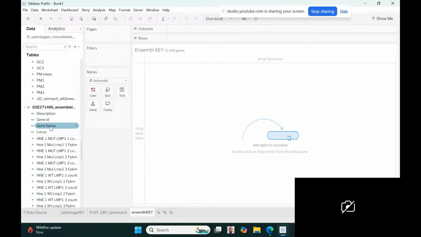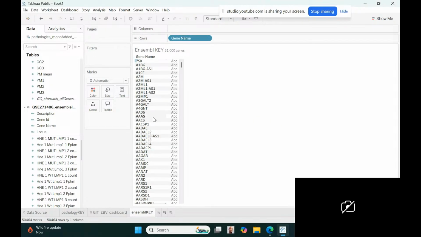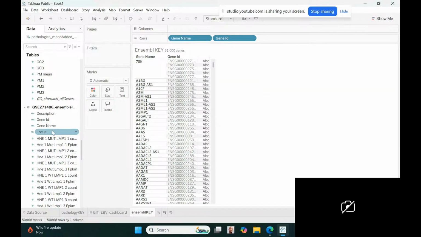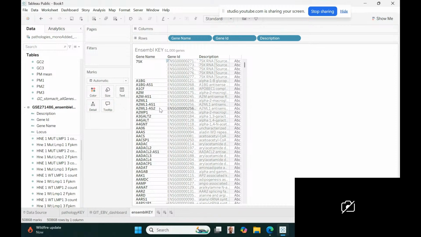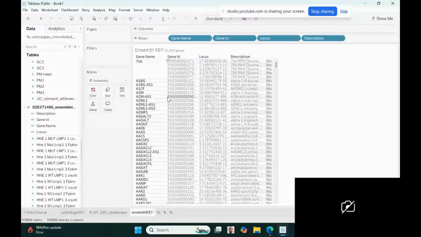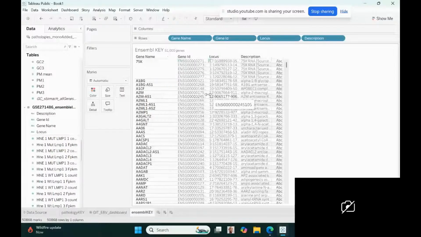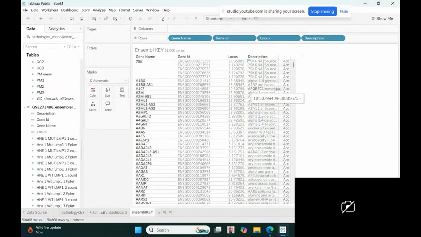We'll add the gene name. The gene ID. Description. And the locus. Writing these columns. That's what I mean. I don't really need it to be that wide.